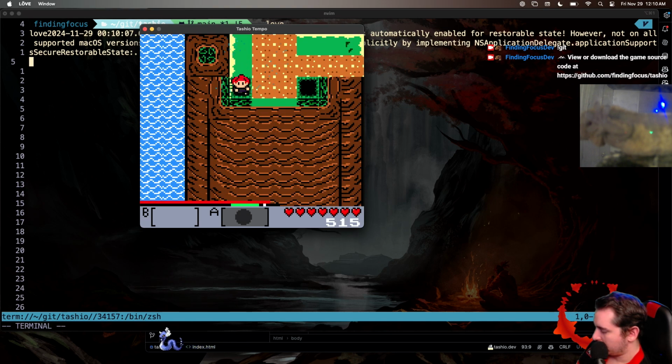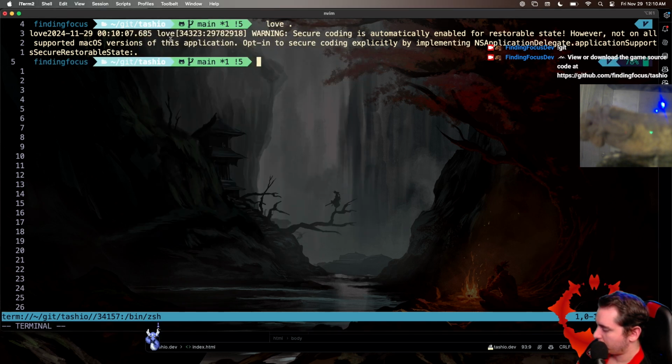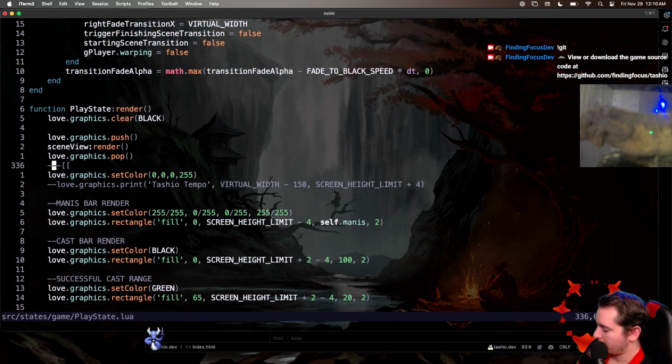So the idea is, you hold P, that exerts your energy. That's the red bar. And then the white dot is like the output of your focus. So you balance your focus and energy into the green zone so that you can cast a spell. So we'll deploy this so that people online can at least see the Monas bar.